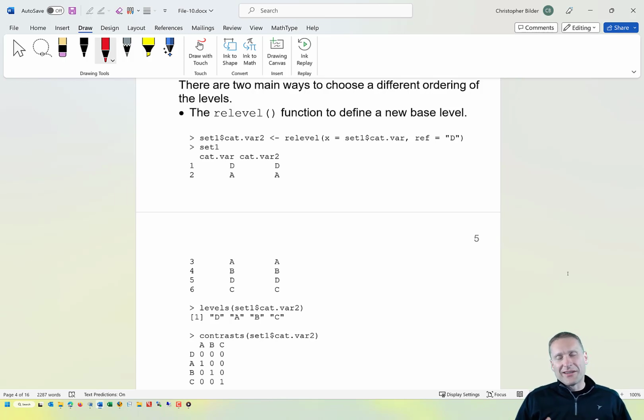Or let's look at another example. Maybe I want to always compare all the levels to B. So I want to compare A to B, C to B, D to B. How could I do that in a simpler way, in terms of how R creates its output? Well, what one could do is reorder the levels so that B would become the base level, for example.